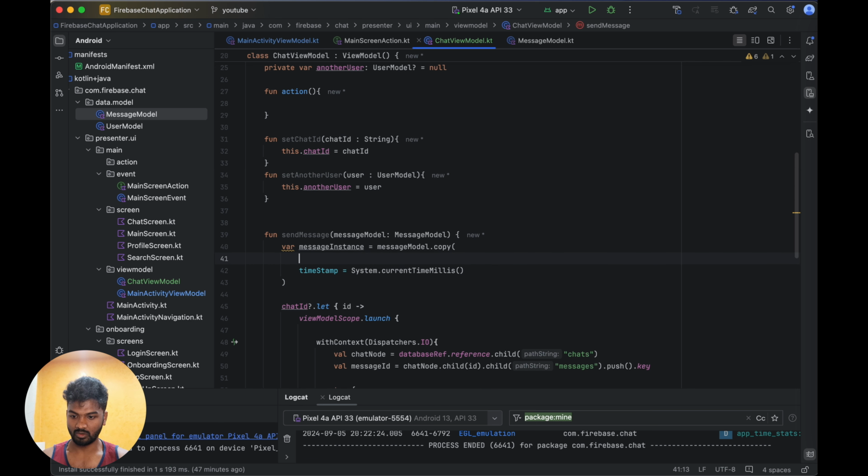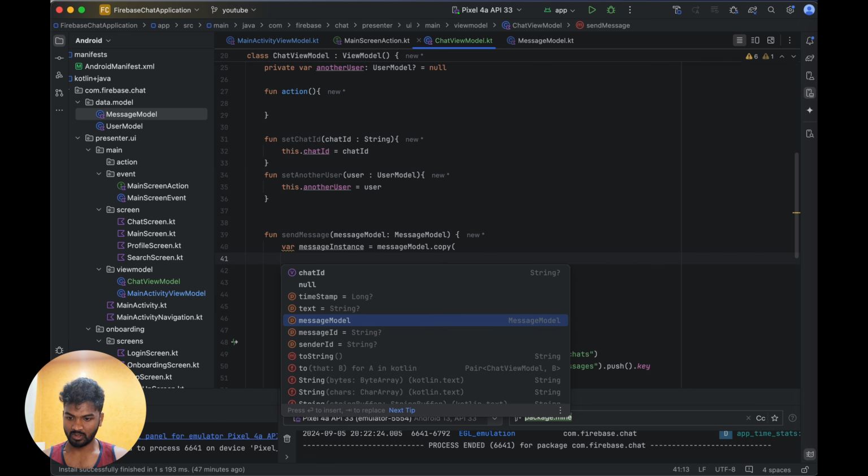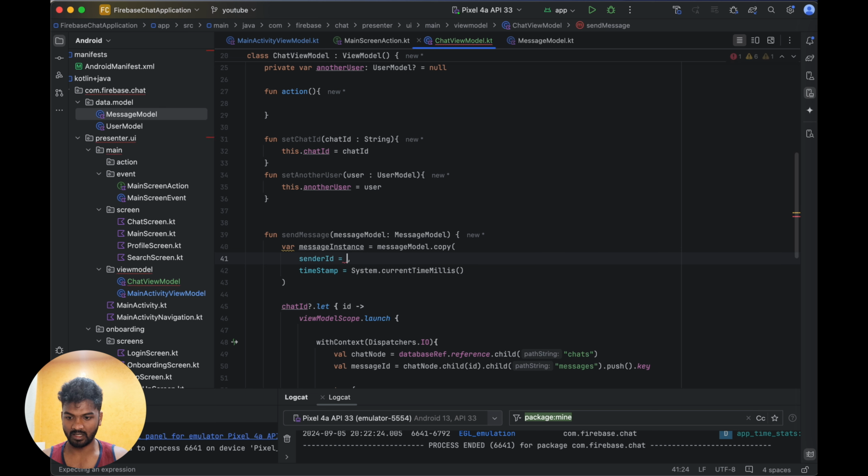So what I can do over here: this one has a sender ID, right? The sender ID will be current user dot uuid. So the current user dot uuid will be the sender ID. The same thing when another user is sending from their device, this will be different. So both will differ based on that.